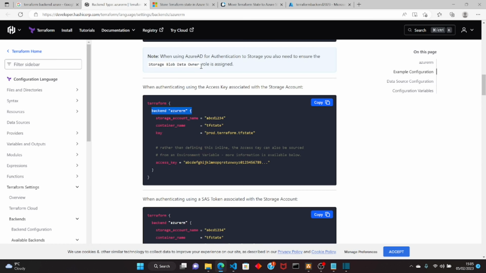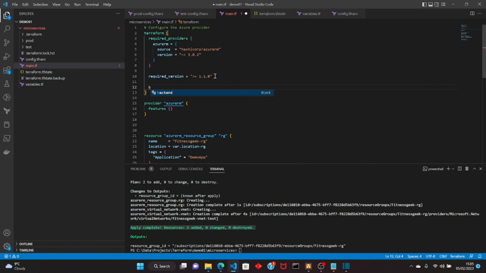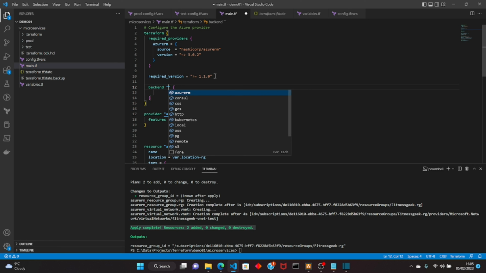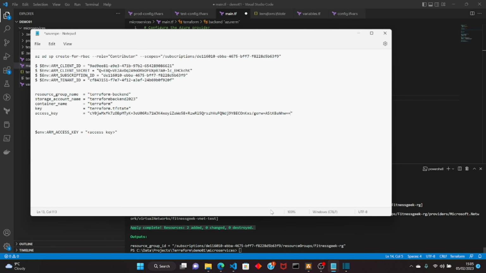That's a mistake. It should be inside the Terraform block. If you see here, there's a Terraform block, and inside we have a backend block. So let me create the backend block here. Backend Azure RM, and then let me paste all the settings that we have already defined.